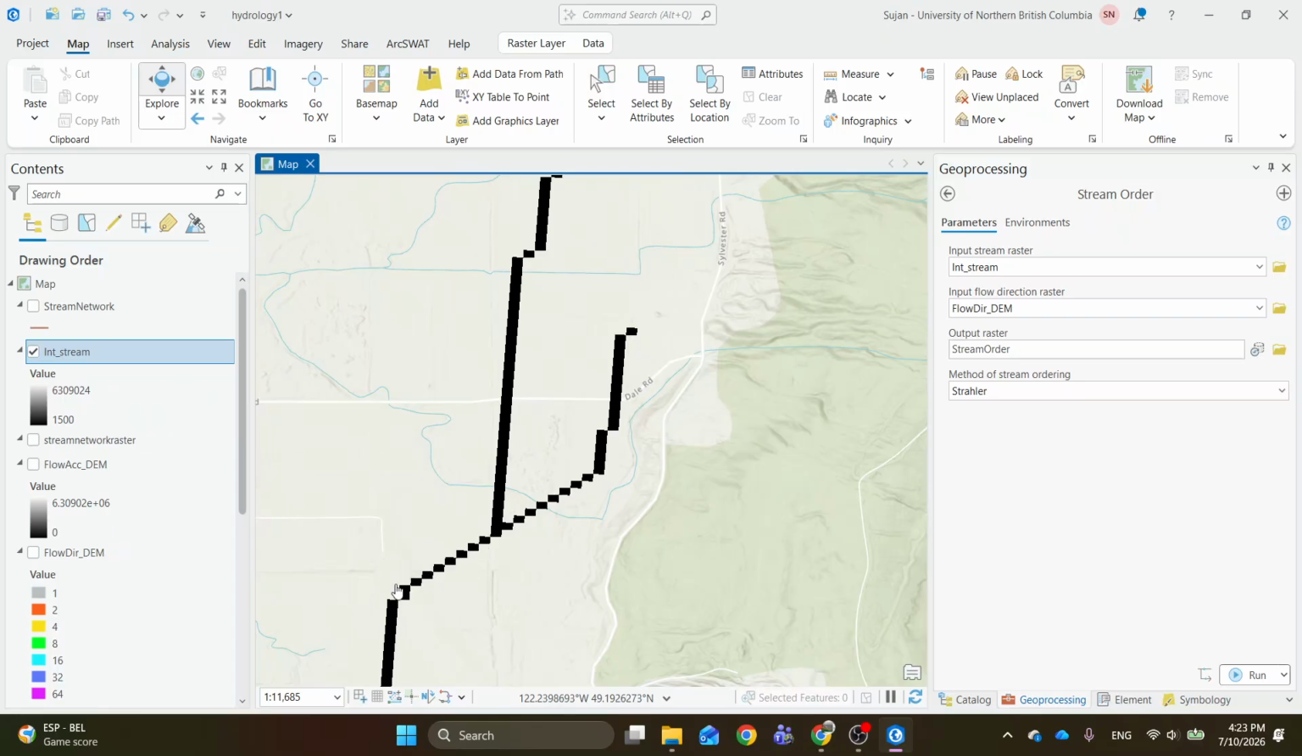For example, if second order is the highest, then it will just take the value of second order. But if you are using the Shreve method, then in that case what will happen is it will just add the values. For example, 1 is coming from this side and 2 is coming from this side, then what will be the order of this river network? It will be 3, because 1 plus 2 is 3. If 1 is coming from here and 3 is coming from here, then the order of this river network will be 4. That is how it works.